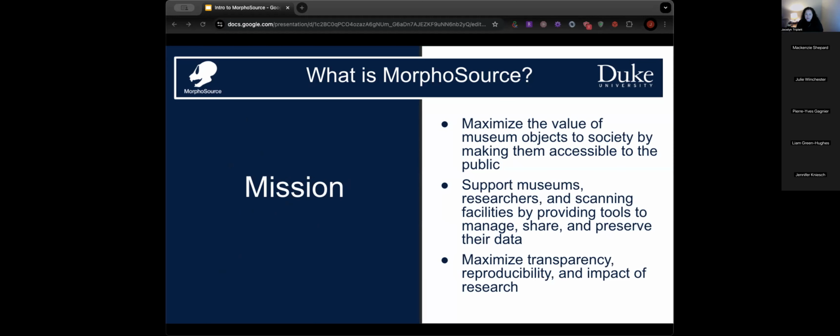Our mission is to maximize the value of museum objects to society, and we do that by making them accessible to the public. MorphoSource is available for anybody to go and look at and register, download content. So that's our main and first focus. Secondly, we support museums, researchers, and facilities that are interested in curating their data through us. We want them to be able to collaborate, share their data with others, but also preserve it for the long term. And then the third part is maximizing transparency of data and research.